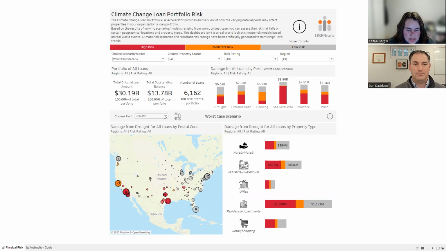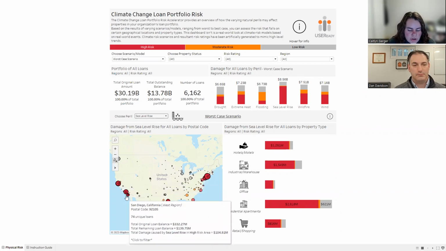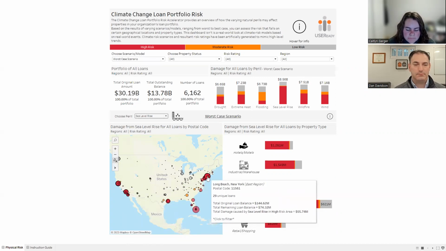So what I'm going to do is come down to the second half of the dashboard and choose sea level rise. So now that I've done that, I can see where my properties are located, where it's high risk, right? I see some properties in pockets of San Francisco, LA, San Diego, some around Houston, of course, some around New York and Long Island area.